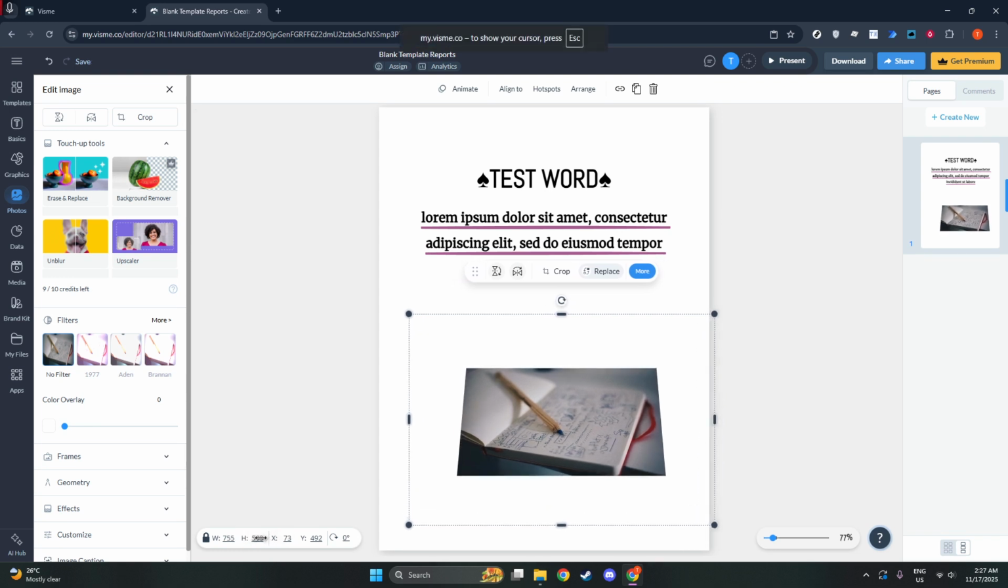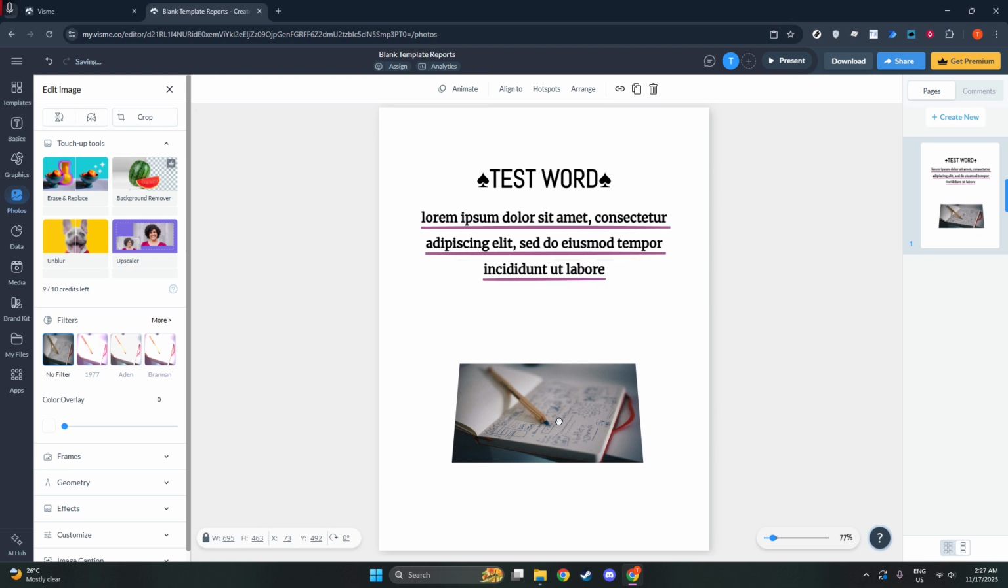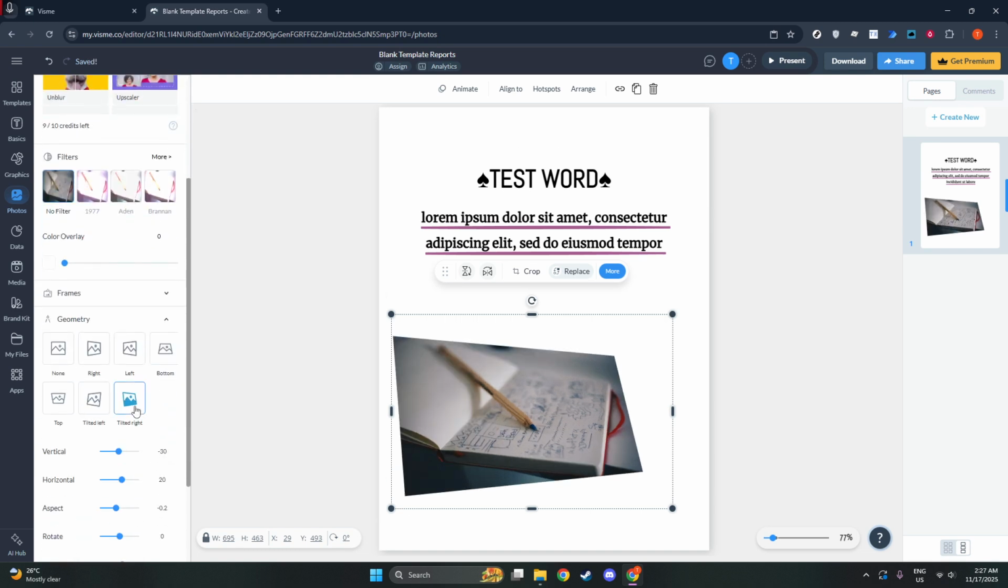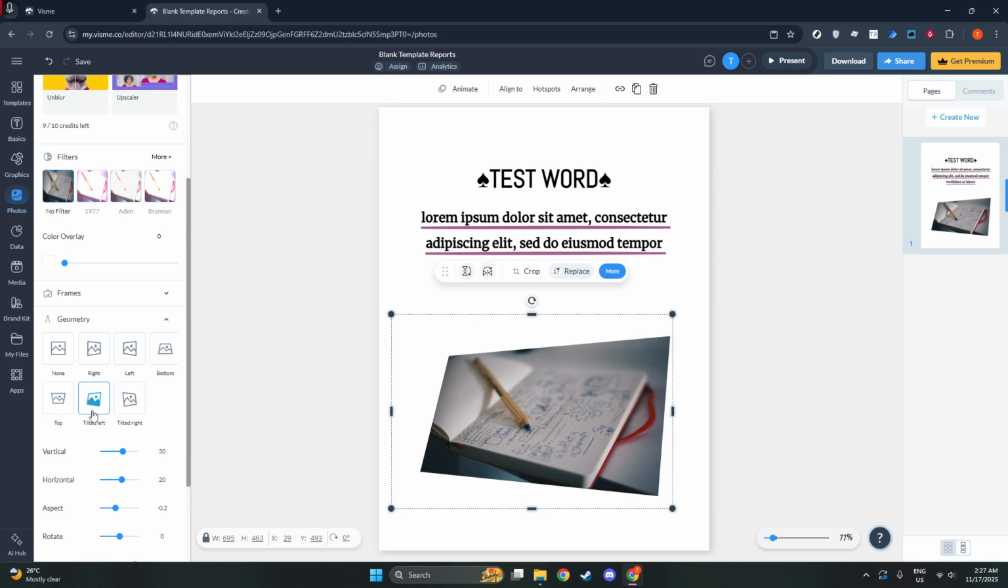Whether you choose to make broad strokes with the Geometry panel's slider or engage with the fine-tuned adjustments available in the Coordinates panel, Visme offers a versatile platform for image editing. And that's it. You've now successfully learned how to edit the geometry of an image in Visme, giving you greater creative control and flexibility in your projects.